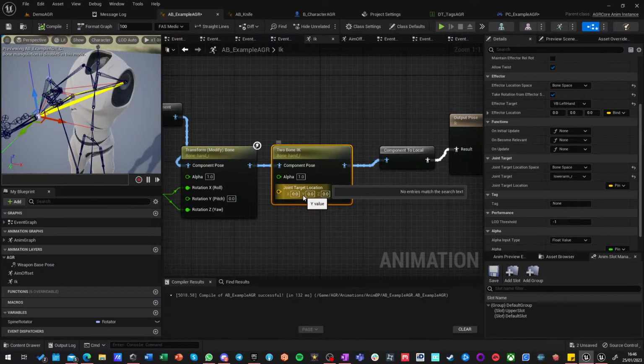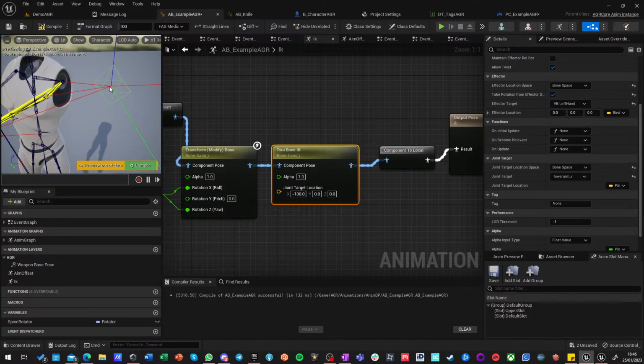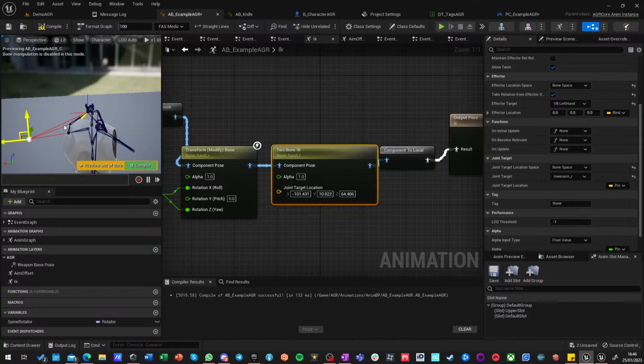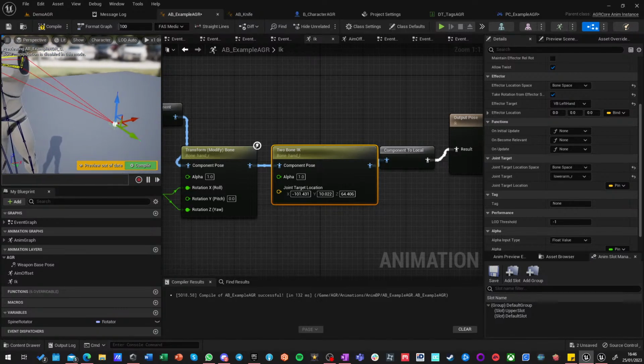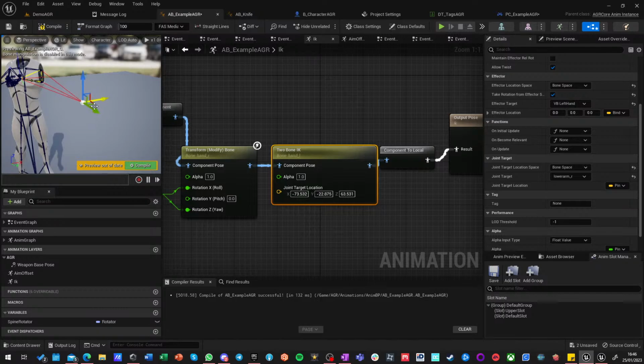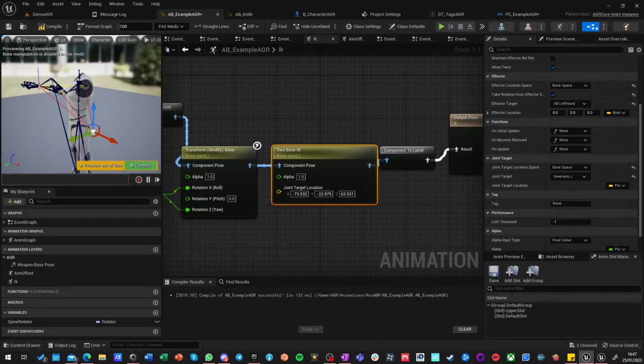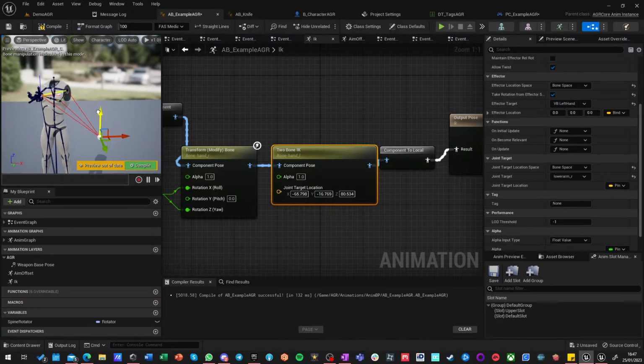So I can move the joint target like -100 or something, or anywhere I want. I can just drag this guy, and you can see how my elbow is reacting. So this goes here, and I want my elbow to be dragged down and a little bit backward, and even more down, I would say. Okay, so this is my left hand.